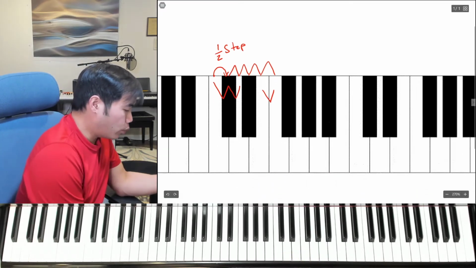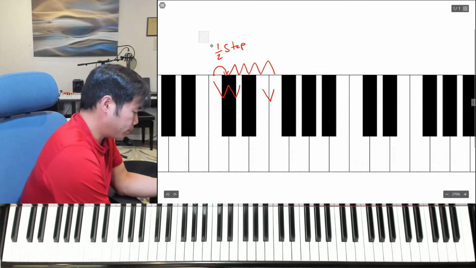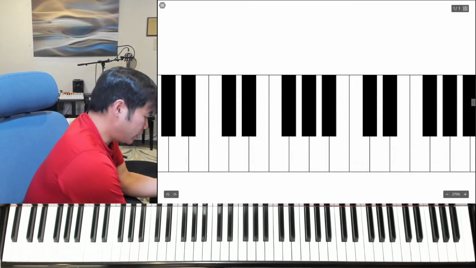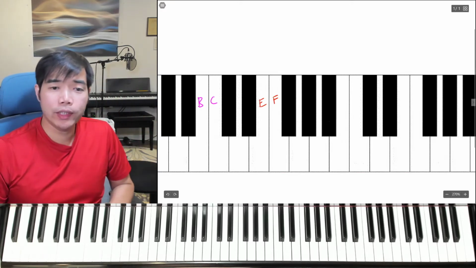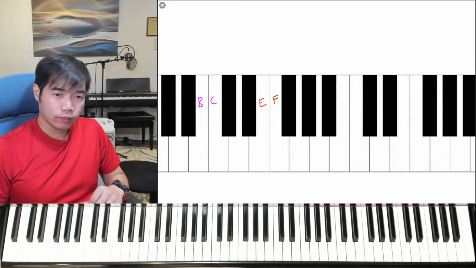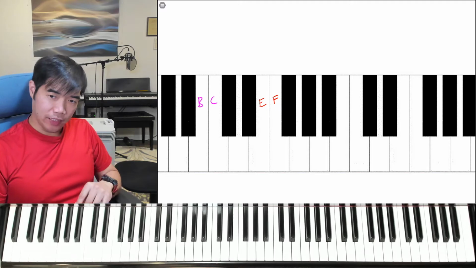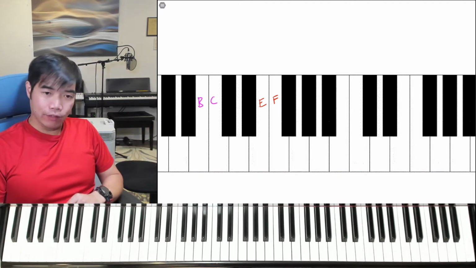So the piano keyboard has a pattern: 2 black keys and 3 black keys. There are 2 pairs of white keys that are adjacent: the keys B and C, and the keys E and F. This is something you'll just have to memorize. B and C is a half step, E and F is a half step. B, C, E, F.